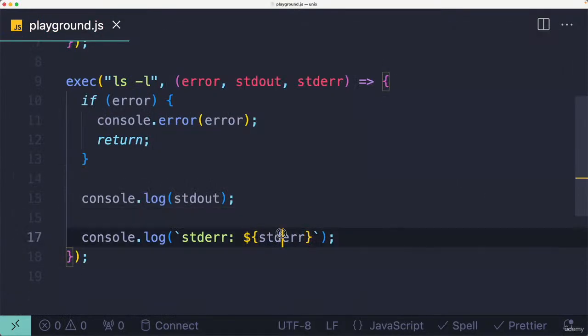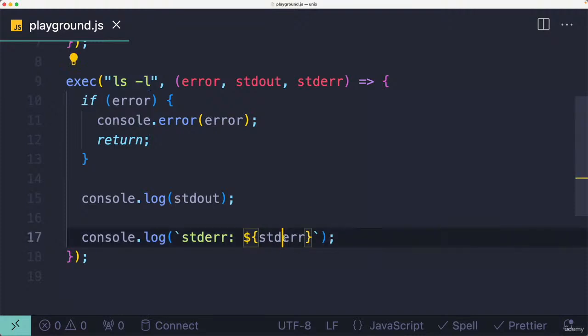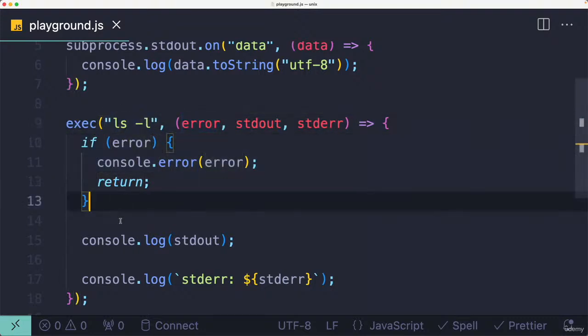stderr. Now it seems like this has something to do with error. For example, if ls -l returns some error, we're going to get this log. Well, that's partially true, but there's more going on with this. But for now, just think of it that if an error happens here, we're going to get it here. And if a main error happens, for example, if node is not even able to execute this for whatever reason, then we're going to get the error.